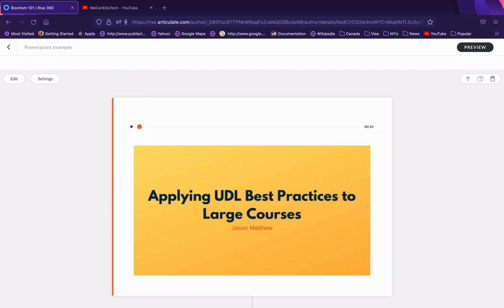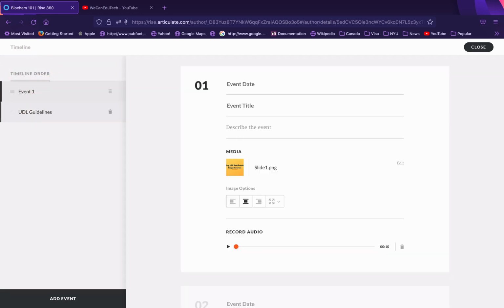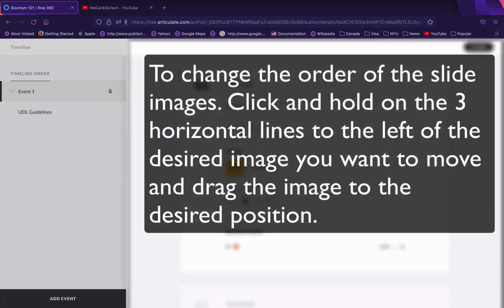Now with the timeline block, again, you have the ability to, in the future, if you want to change anything, you can just click on edit. And for now, we just have the first two slides. So let's say that you didn't want this first slide anymore. You can just click on the trash can icon and it will remove that slide. Also, if I wanted to change the order of these images, I just go to the left, click and hold on those three horizontal lines there, and I can drag the slide to whatever order I want.